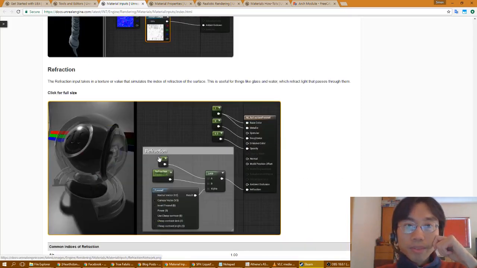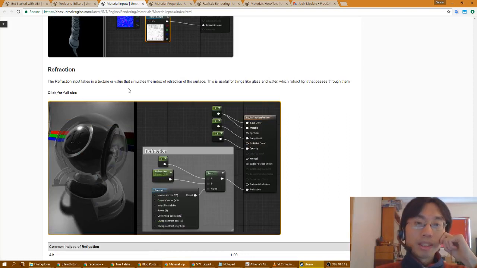Refraction. The refraction input takes in a texture or value that simulates the index of refraction of the surface. This is useful for things like glass and water, which reflect light that passes through them.